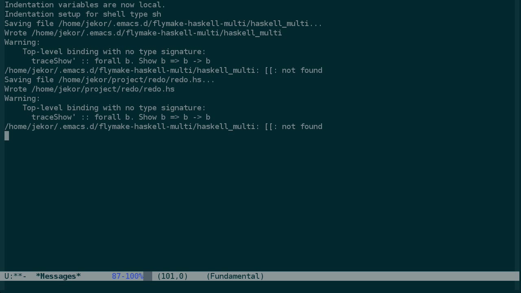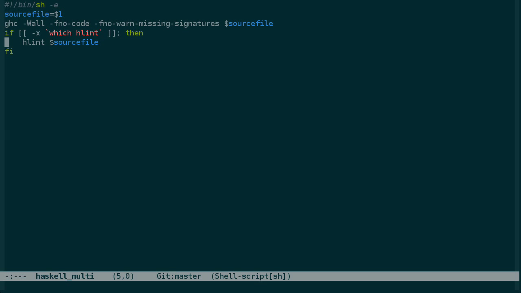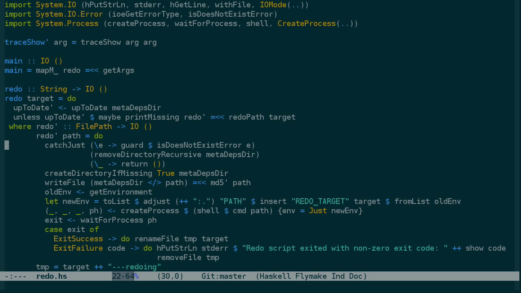And if we look in messages, you can see a problem where open bracket is not found. That's a bash specific bit of syntax, but the shell script here is being executed by a standard Bourne shell, which does not have that syntax. So I'm just going to replace this for the time being with where bash lives on my system. And then we'll try checking this again.